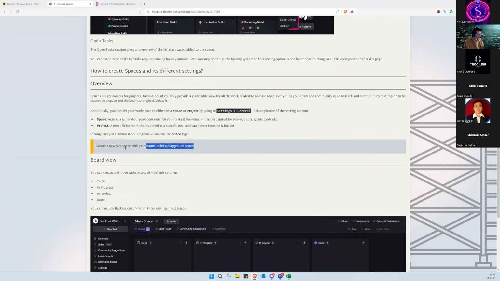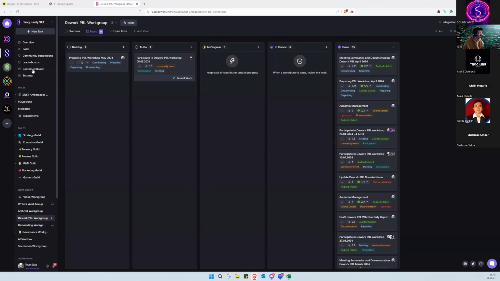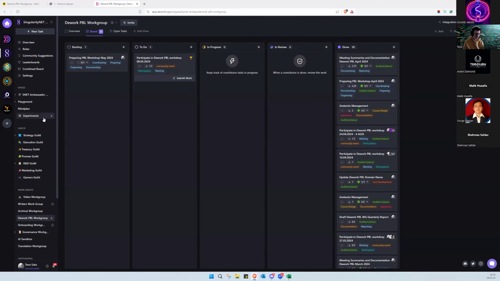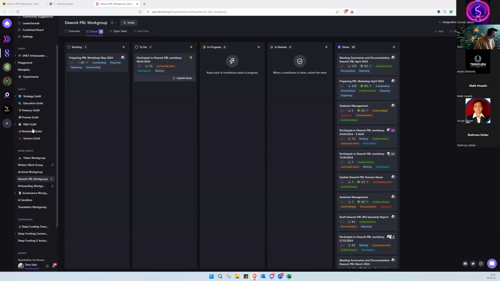And our first action is to create a new subspace with your name under the playground space. I have already done so, but everybody else who is in this call and who has not yet done so, it's time to do it, because that's the first action. And let's see how far we get. We are 10 minutes in, we got through the onboarding. Now we're in the first action.